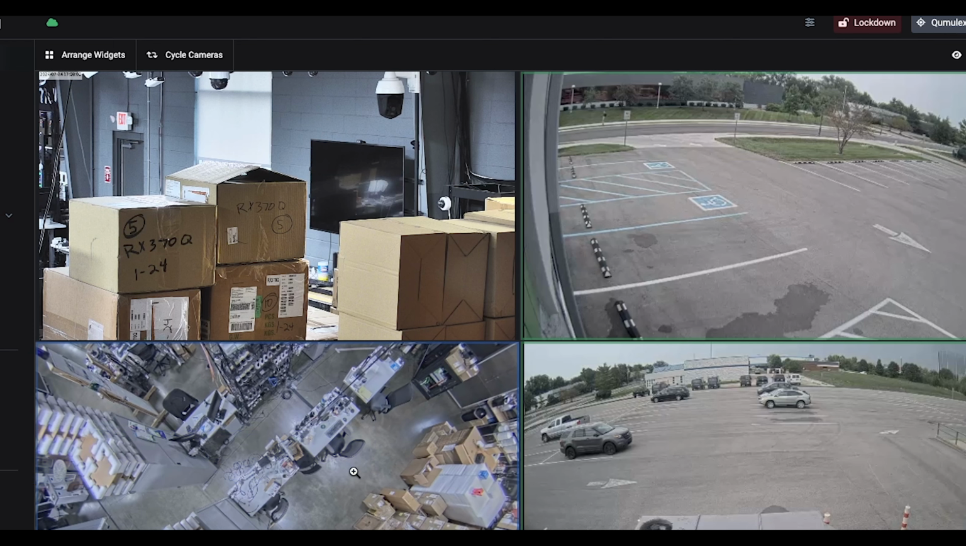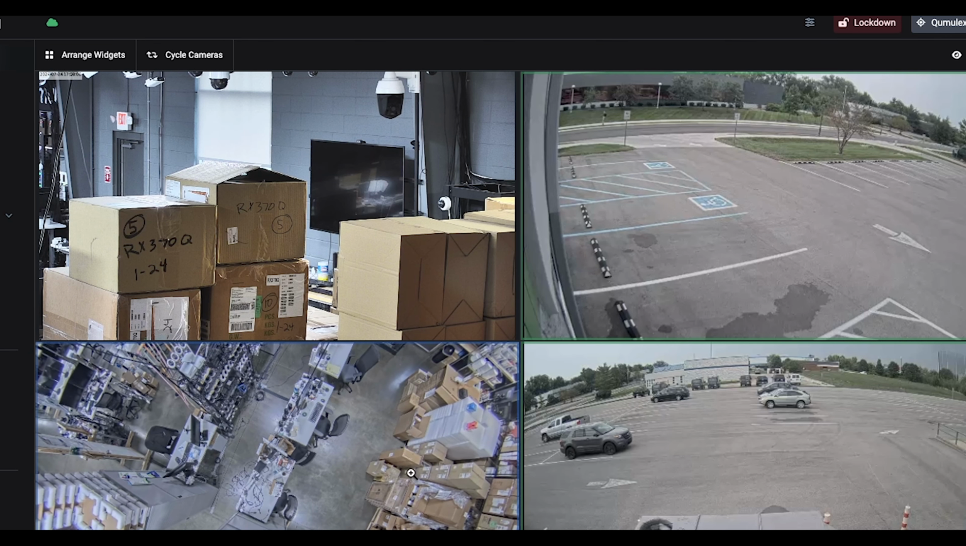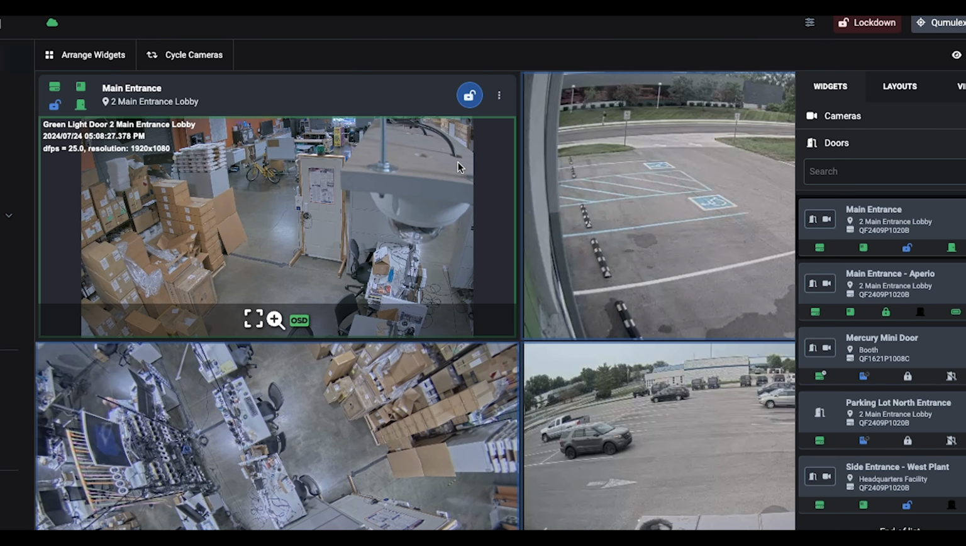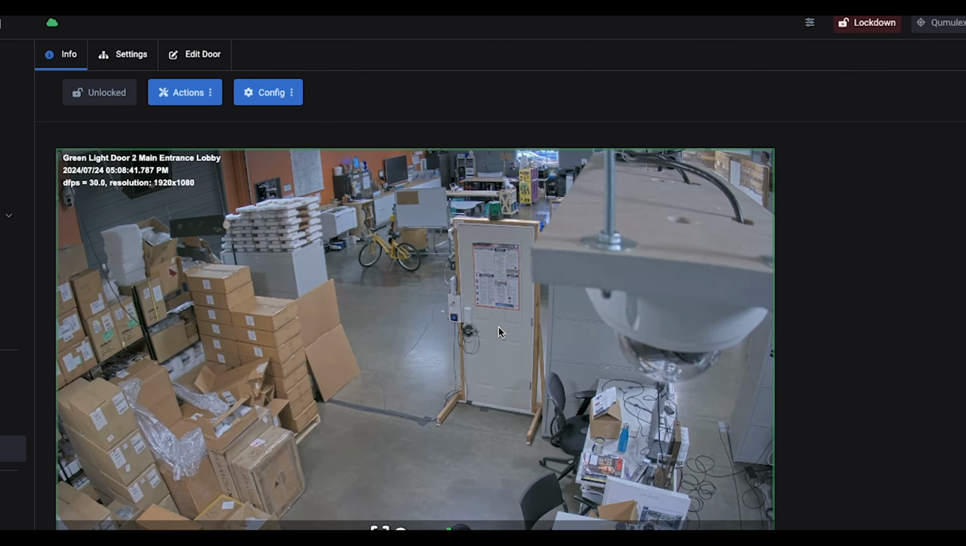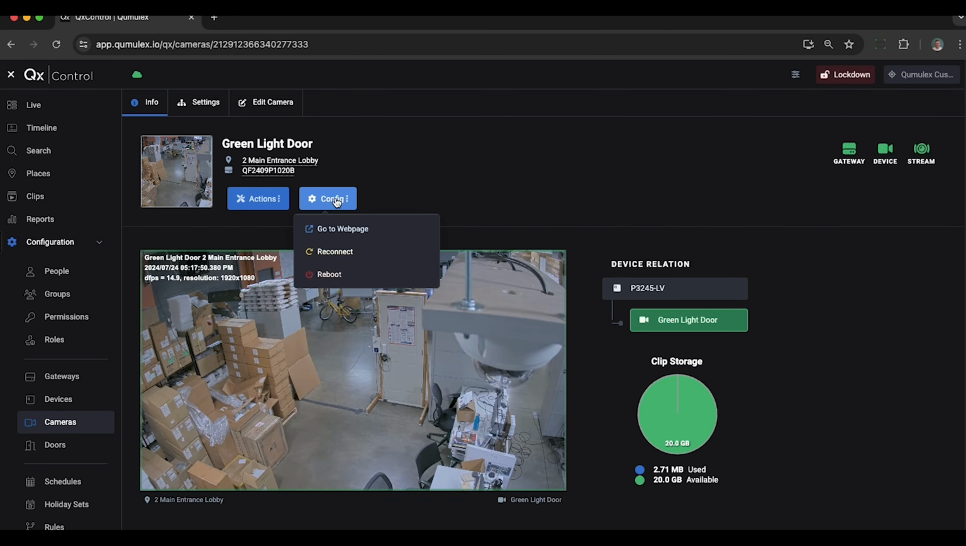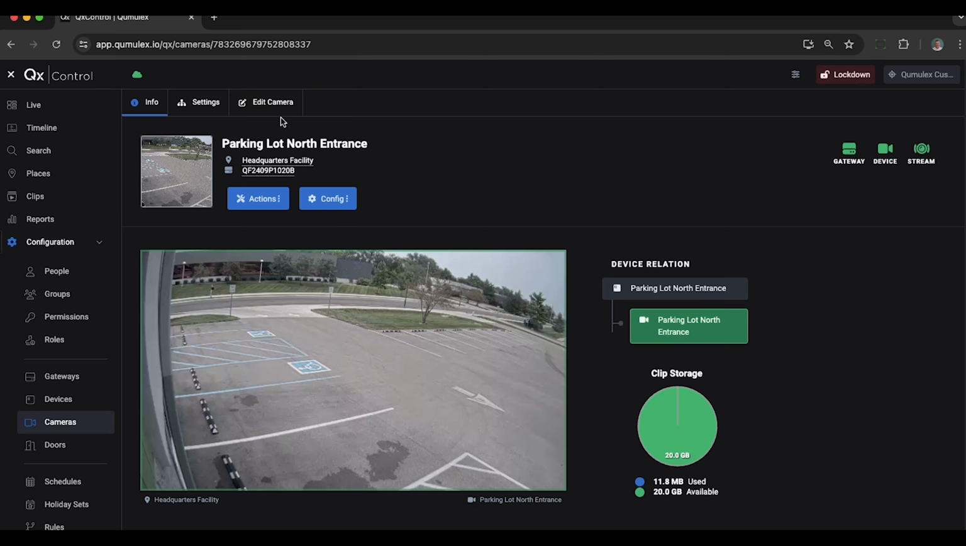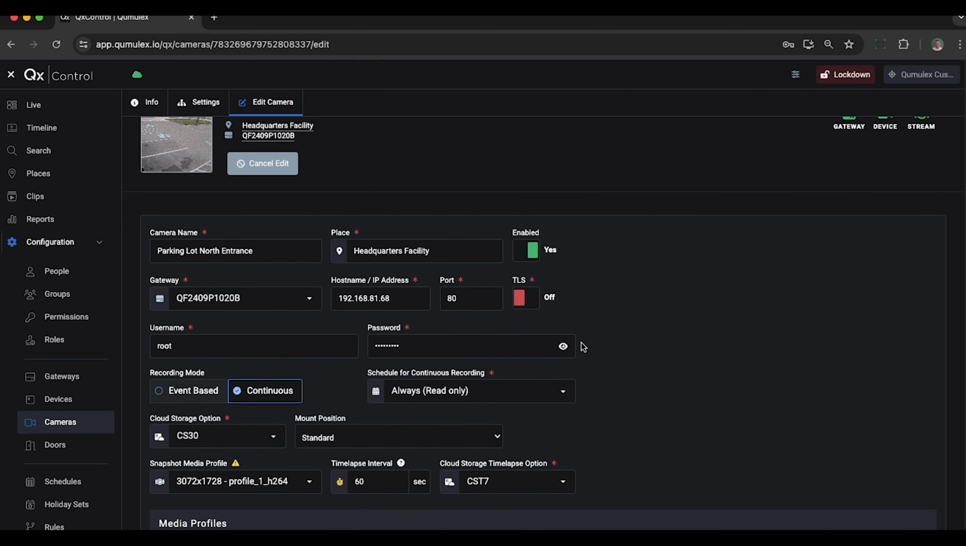When choosing a cloud-based video or access control solution, you expect to be able to use that system remotely with ease. Viewing cameras, operating doors, searching video, you should be able to do that from anywhere. Well, with Qumulex QxControl, not only can you do that, but you can manage and maintain QxControl and your connected devices from anywhere. QxControl has many great tools for remote management, and in this video, we're going to cover some of the most useful tools that we offer.